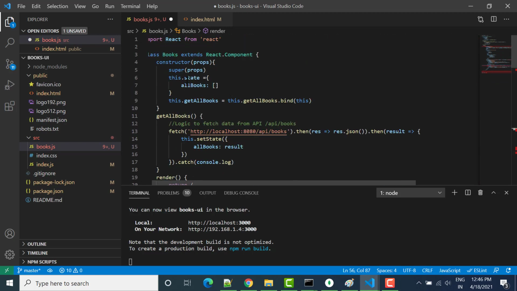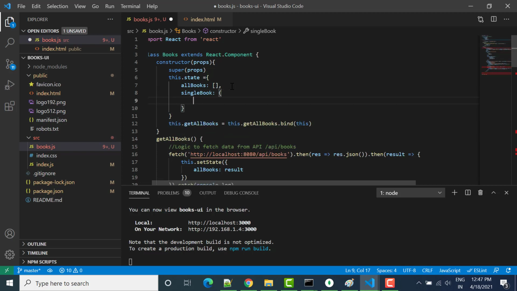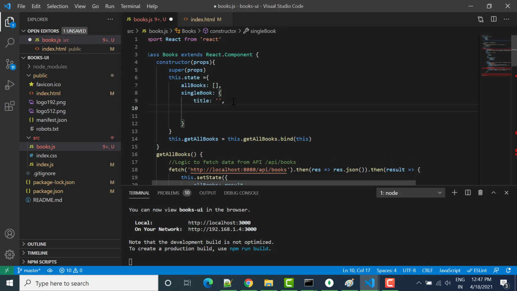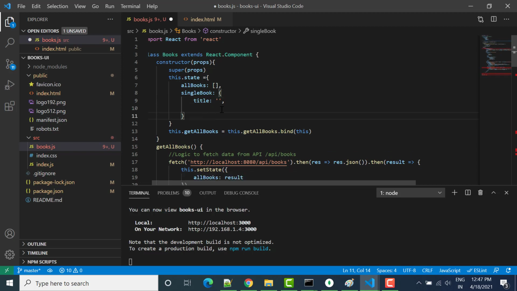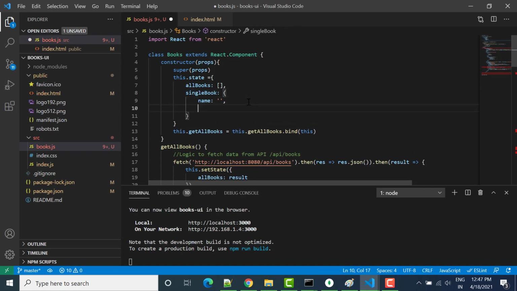If I go on top in state, we have only allBooks. Now add one more here, we can say singleBook. In this singleBook I'll include title, and title equal to blank for now. Instead of title I can say this is name, so we have to pass the name also. So this is name, the book name, and then we can say ID. So these two things we have mentioned here, ID and name.